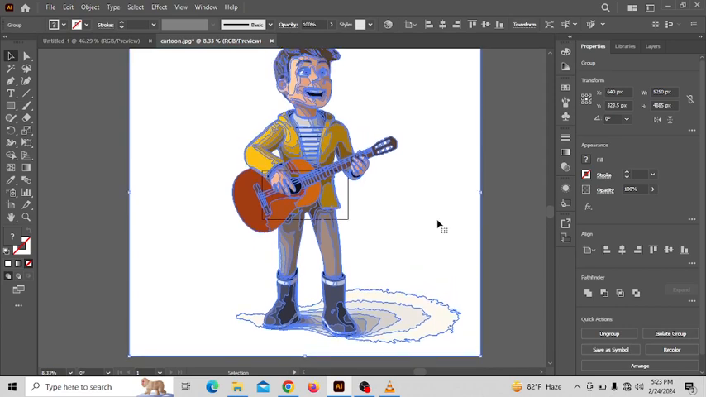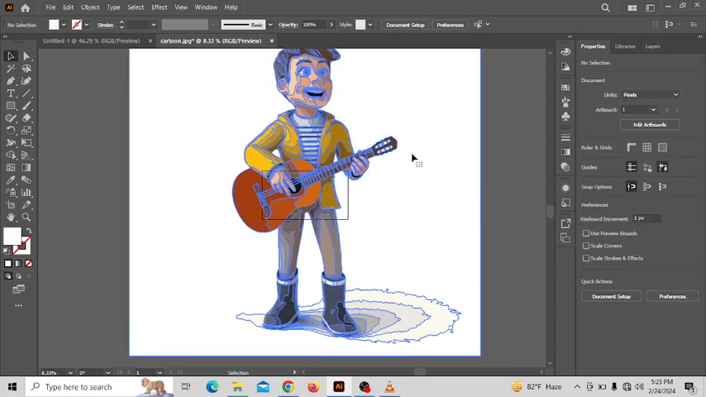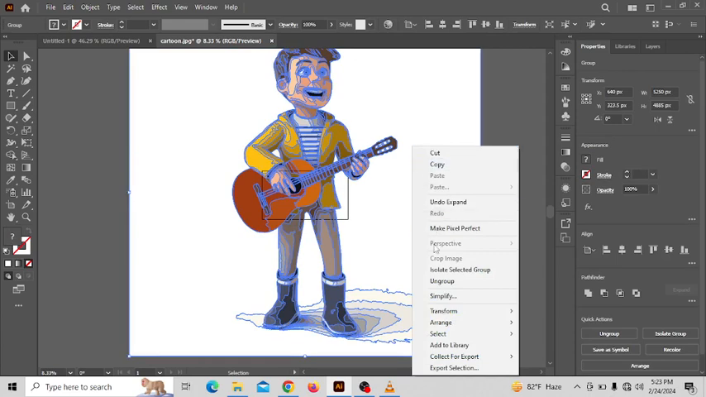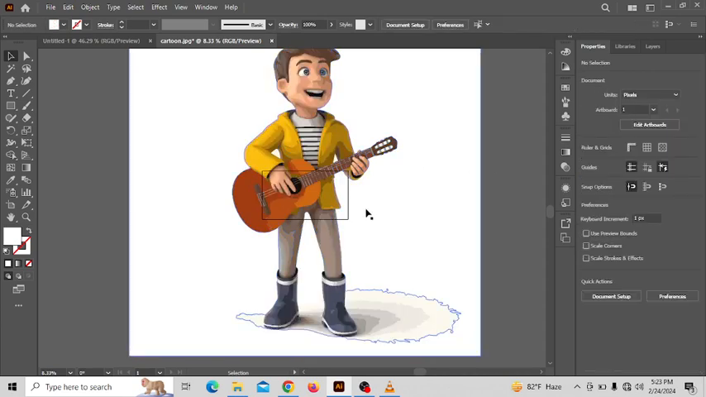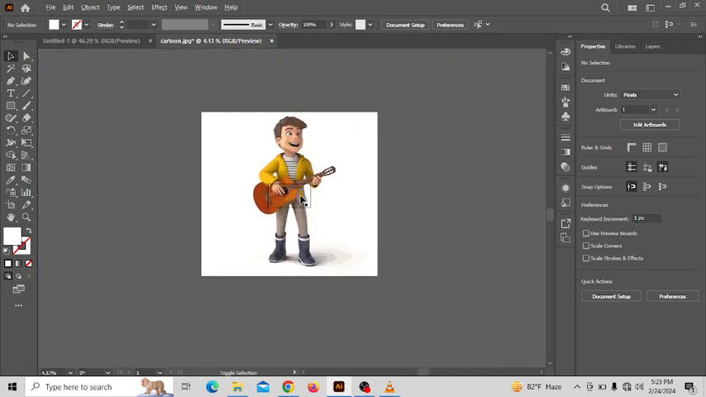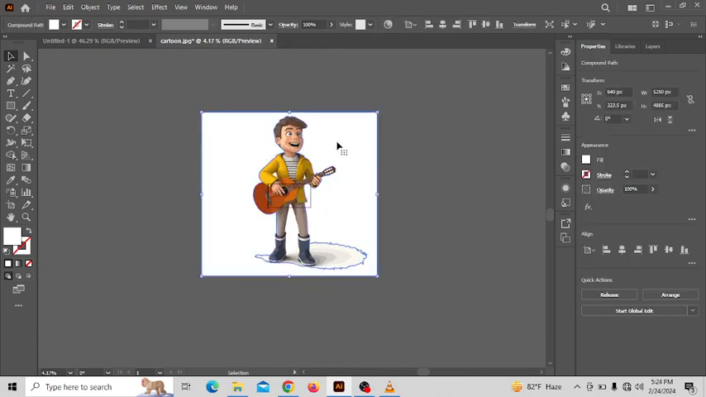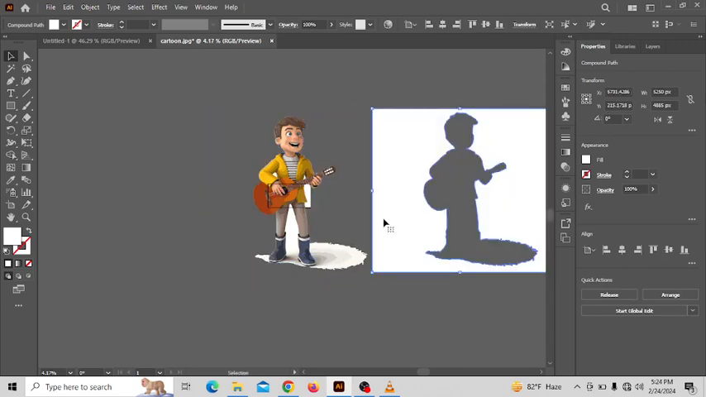Almost done. What should I do? I need to ungroup all the things. Again, ungroup. Okay, it's done. So I need it a little bit smaller, which would be good or better. So what should I do? I need to do this, like that. I need this one here. Put it here. You see, guys, how it is.